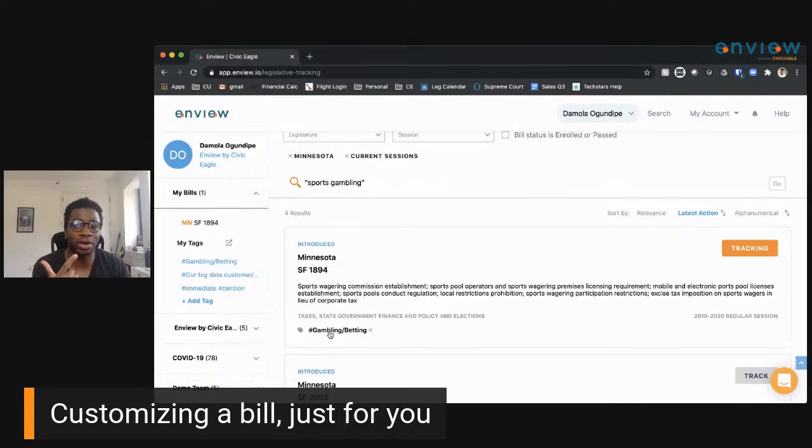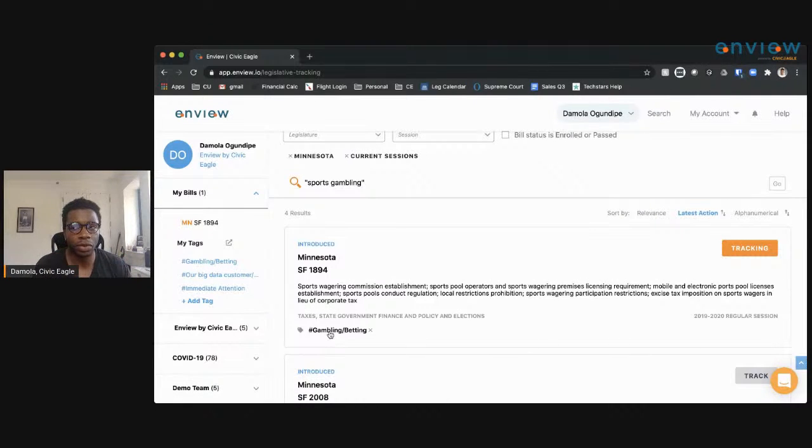Remember, those 2 things are different. Tracking the bill is letting the system know, hey, email me whenever something happens to the bill. Tagging the bill is essentially labeling it and making it easy for me to find all bills that have been labeled by me, gambling and betting. Cool. Now let's go ahead and go into the bill. We're going to do 2 more things. We're going to talk about giving the bill a short name, and we're going to talk about taking a note or marking up the bill text itself.